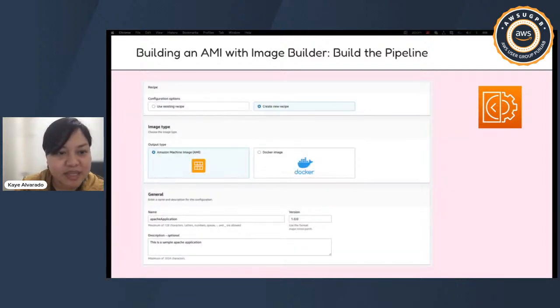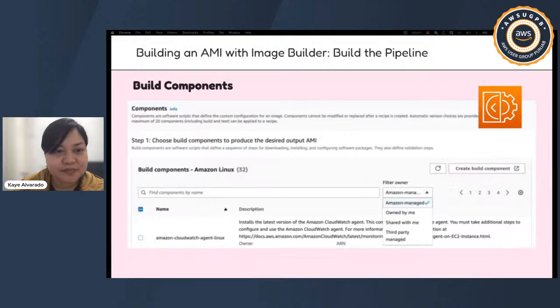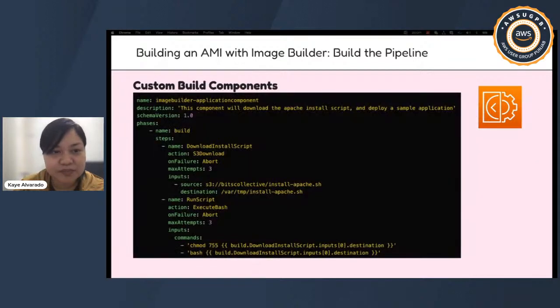So here I'm selecting an image type of AMI, or something that can be deployed on EC2. And just showing you that there's also an option that you can build a Docker image using the image builder. For the build components, there are several options for you to select from. It can either be an Amazon managed component. These are pre-built components that you can easily add to the pipeline, or you can also do some customizations. So those are some options that you can use.